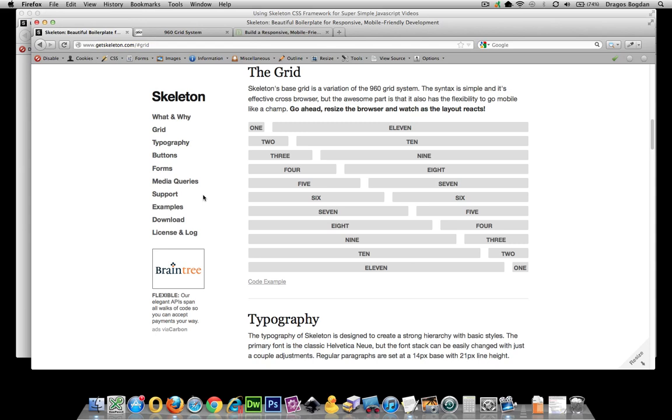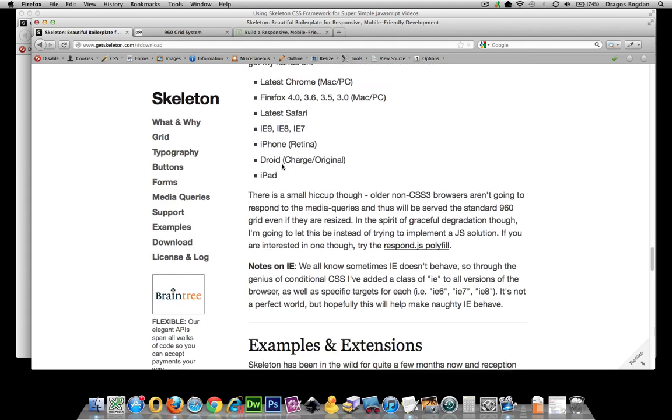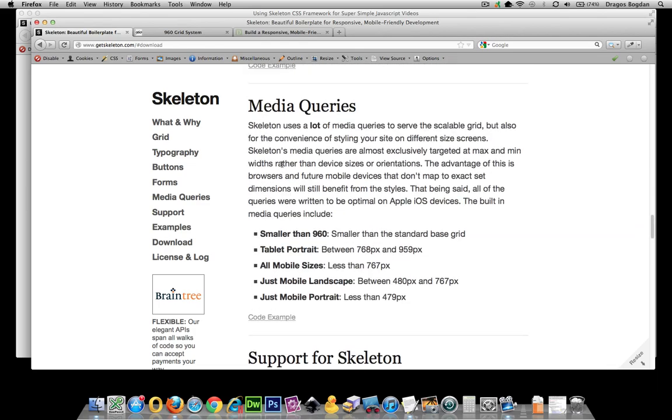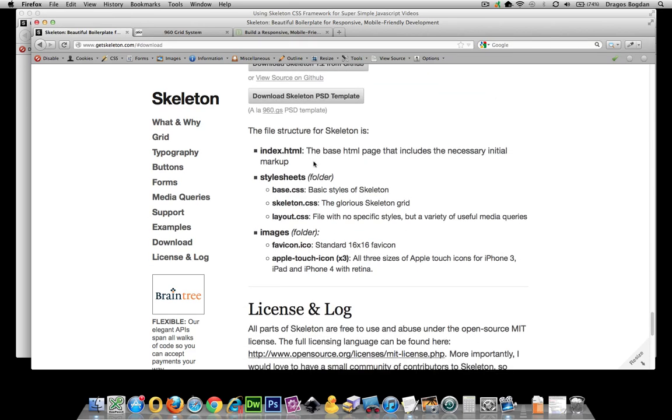So let's look at what you actually get when you download Skeleton. I don't even need to bother downloading it right now. We could just go over what it has in here. When you download it, you get an index file, and that index file shows you some examples, but basically whenever you start a project with Skeleton, you'll end up blowing everything in there away and putting in your own things. Probably not the head and body portion of the HTML document, but you basically start off with a blank slate.